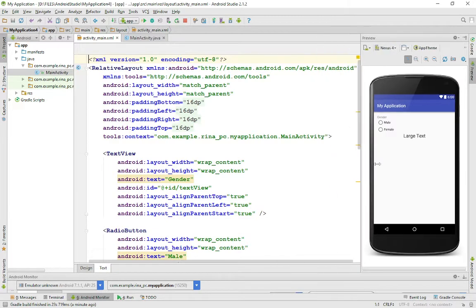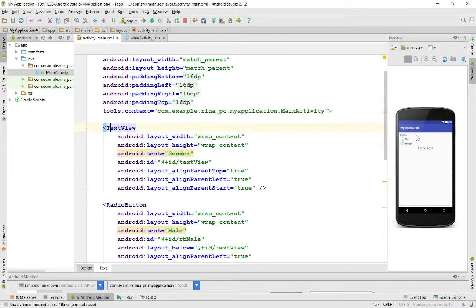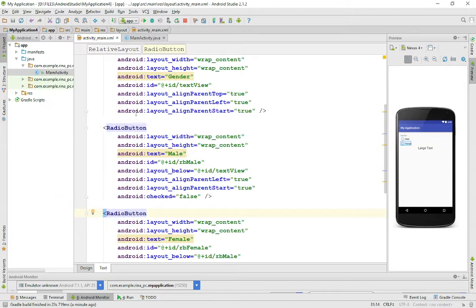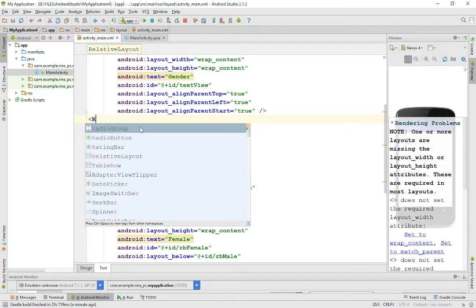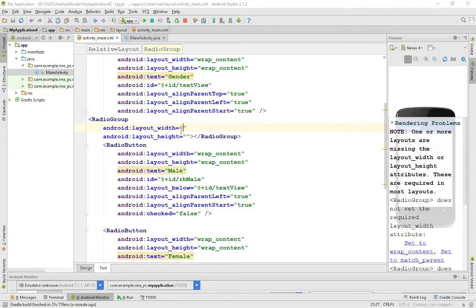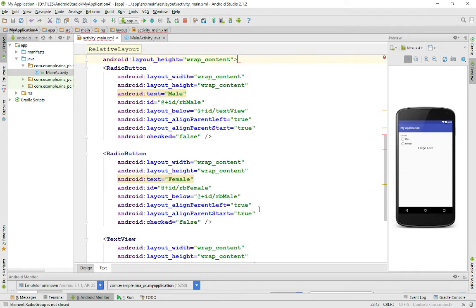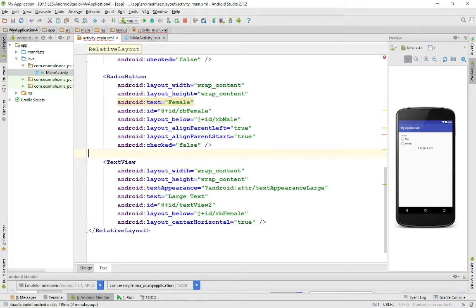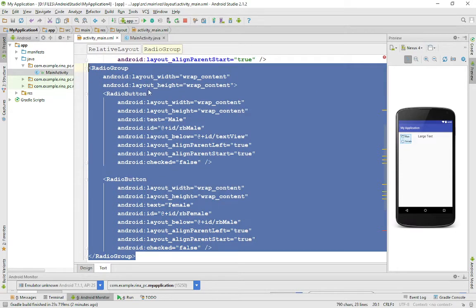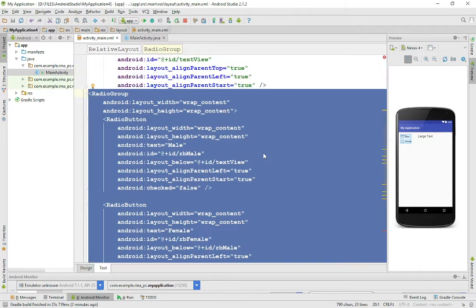We'll add a radio group on your XML. So, this one is the text. There it is, you'll see it there. And then there is the radio button and the radio button for female. So, I'll just place it before my first radio button. I'll put a radio group there. My radio group's width, let's put wrap content. My height is also wrap content. And then the end tag of our radio group, we'll place it here at the end of the radio buttons, because we're just enclosing them. We'll just group this as one radio group. So, it's only one radio group.